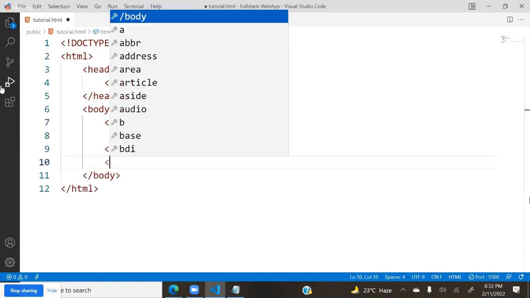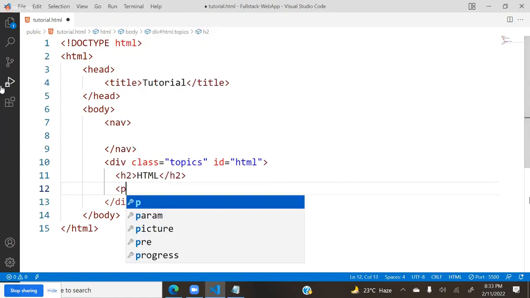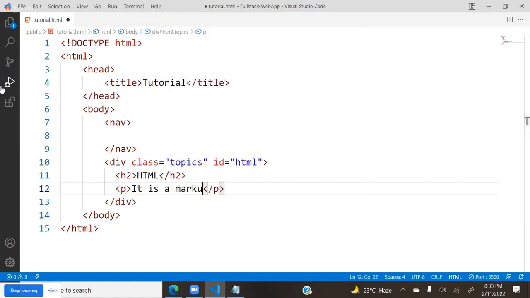Below that I am designing a div. This div is using a class called topics, and its ID is HTML. Here I will put a heading, HTML, and here I will put a paragraph: it is a markup language. That's it, some small set of information is present.